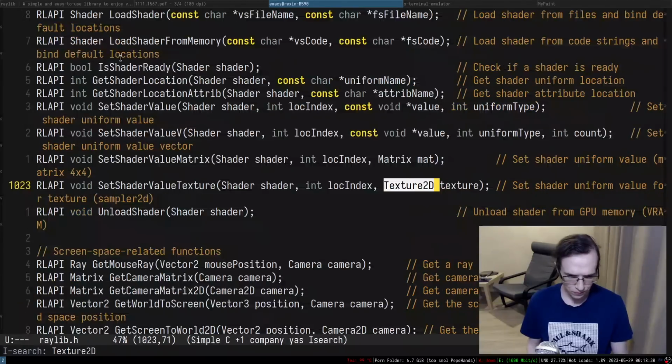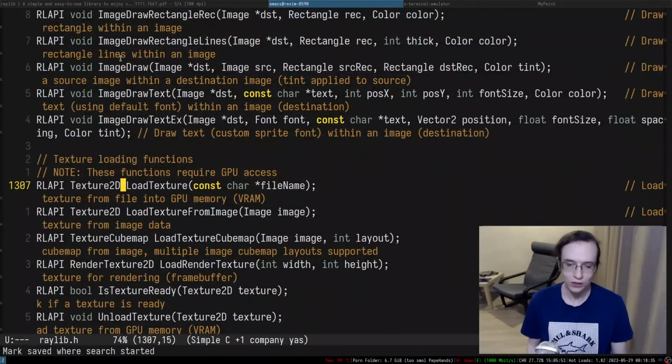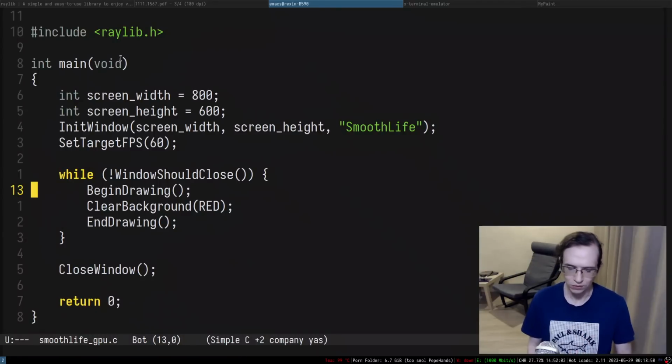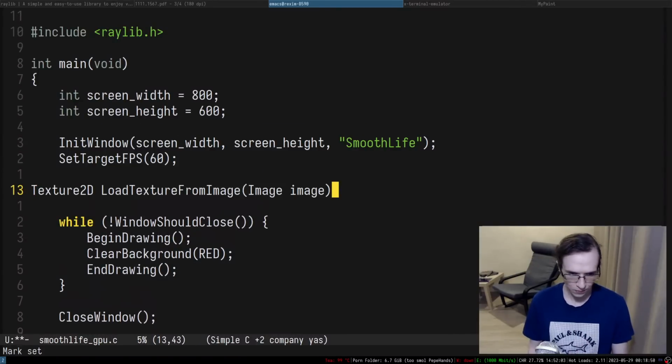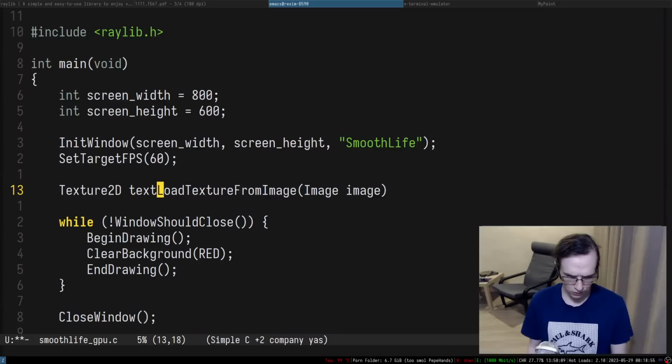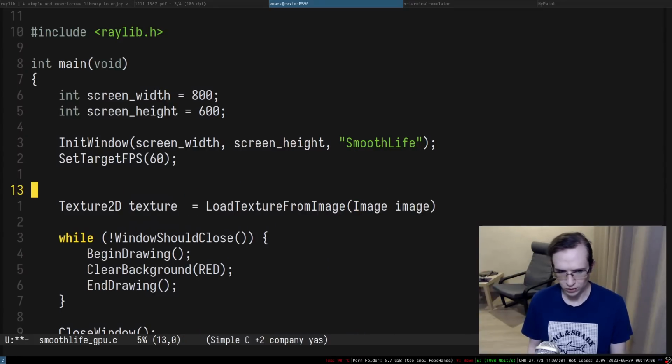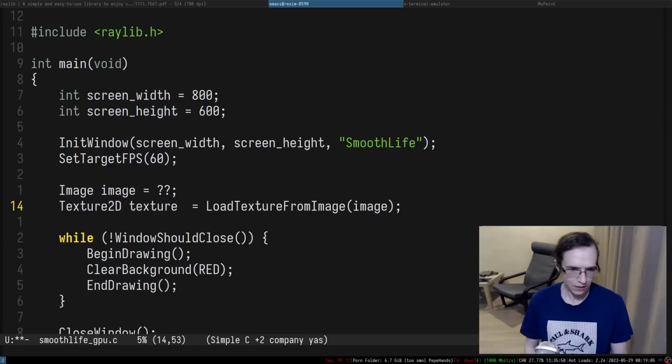Texture 2D. So let's find load texture, right? You can actually load texture from a file. But this is not really what I want, because I want to be able to actually initialize the pixels myself, right? So the thing that we're probably going to use is texture from image, right? An image is like a texture, but on CPU, if I'm not mistaken. So this is the texture, but where can we get an image? That's a very interesting question. Where can we get an image?